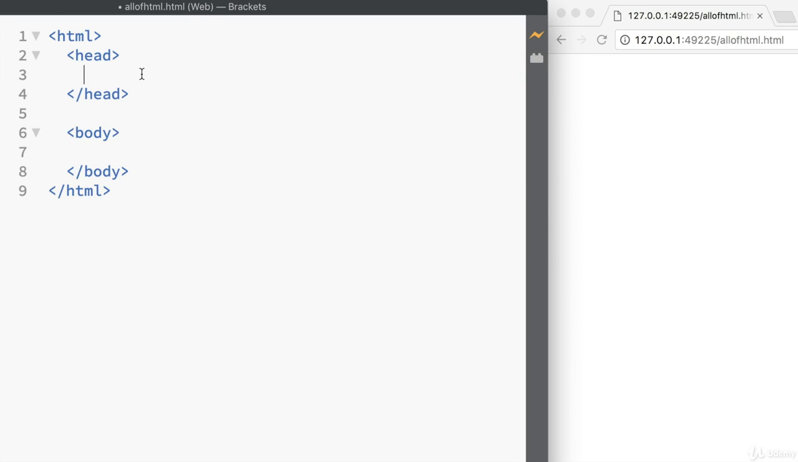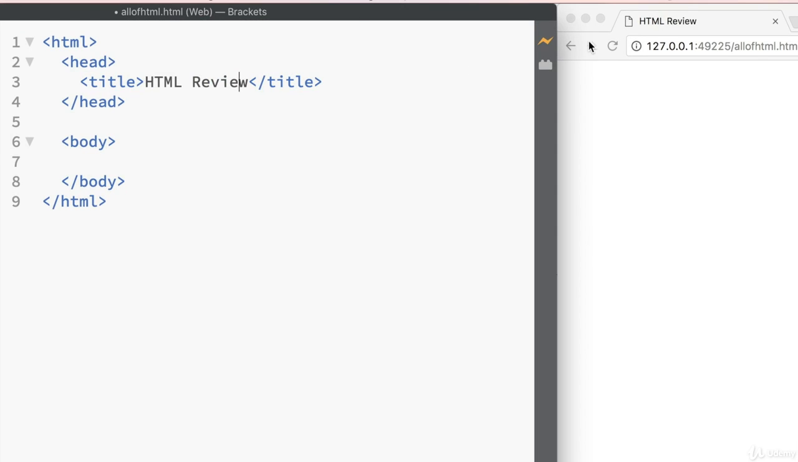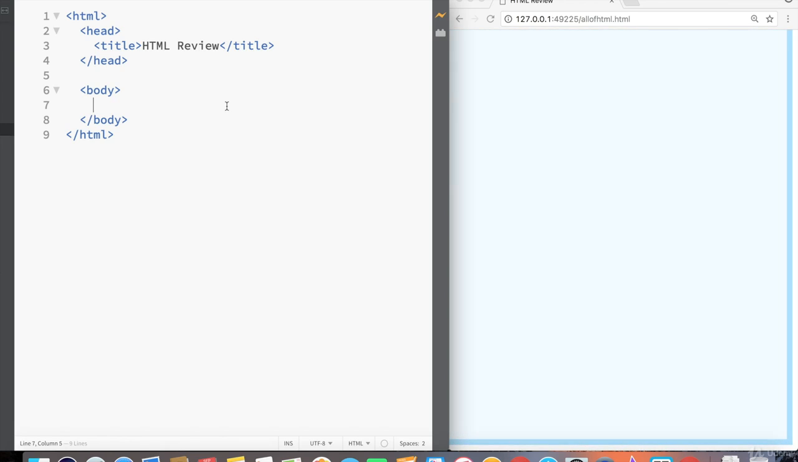Let's start up at the very top with the structure of an HTML page. It starts with the HTML tag, and then we also have a head and a body. Every head tag should have a title tag as a requirement that indicates the title of the page up top here. So for this, we're going to say HTML review. And that showed up top here. And then inside the body, that's where most of the content that you actually see takes place.